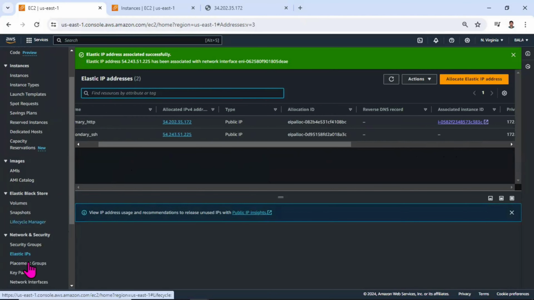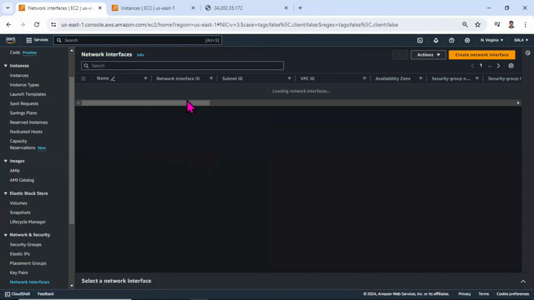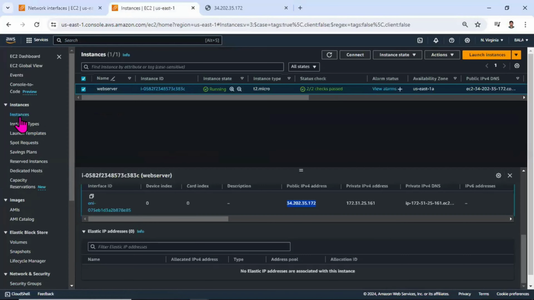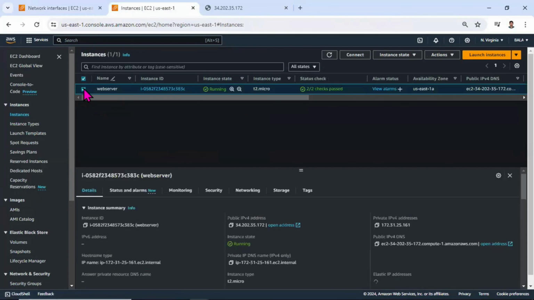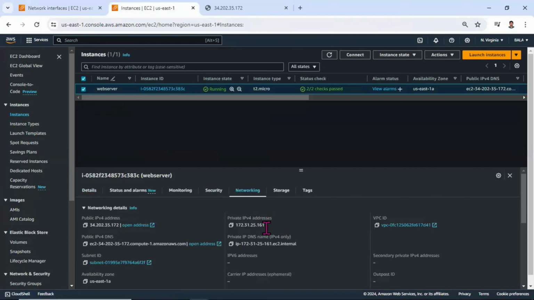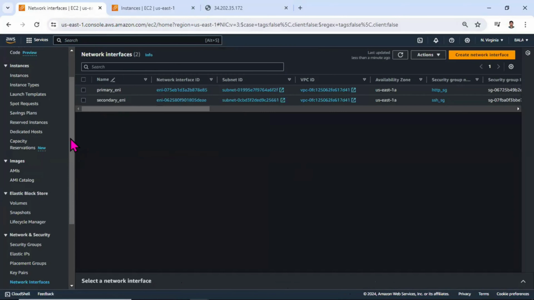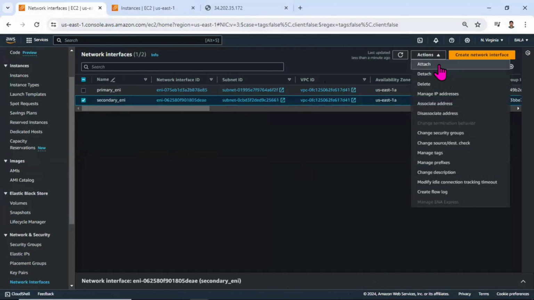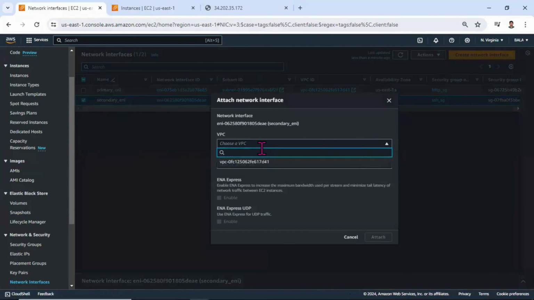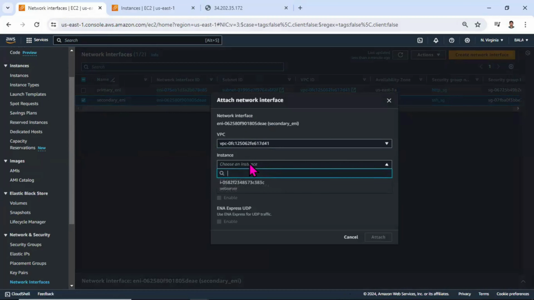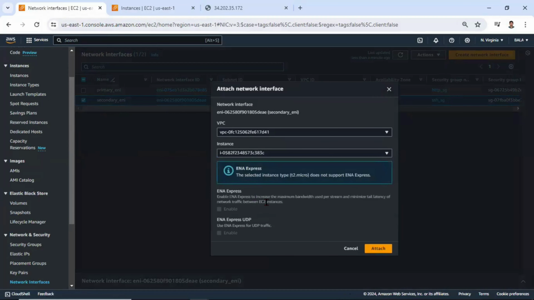So now we are going to attach the ENI to the instance. If you go to that instance, we can still see only one ENI showing, the primary. Once we attach the secondary ENI, we can see the other one also. So click on the secondary ENI under Network & Security, click on Actions and Attach. Select the default VPC and the instance we need. Okay, this is the instance. Click on attach.